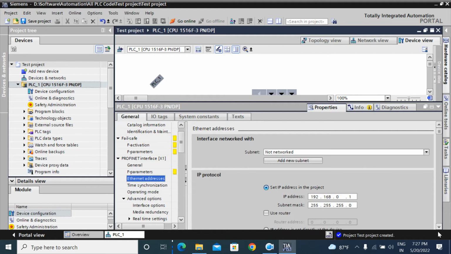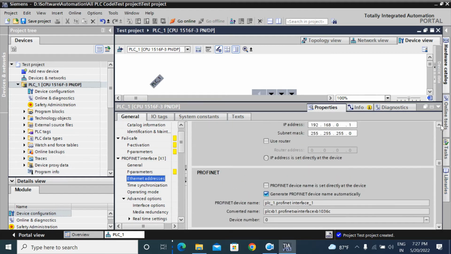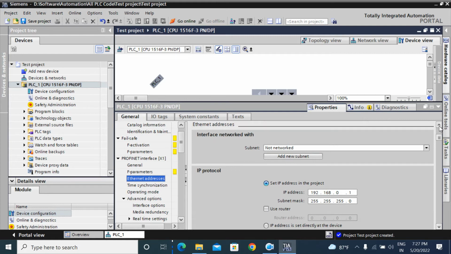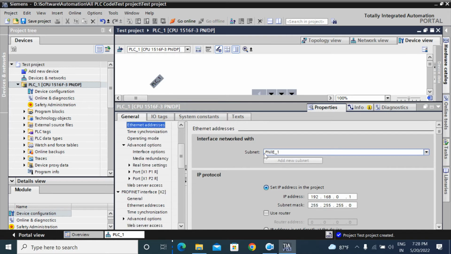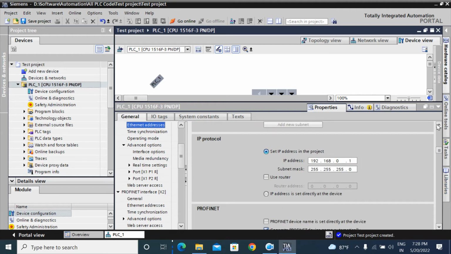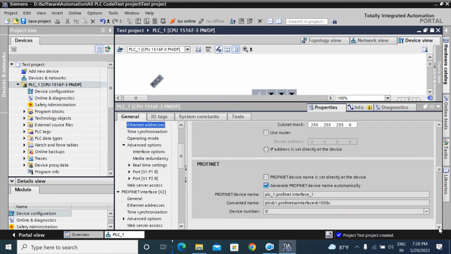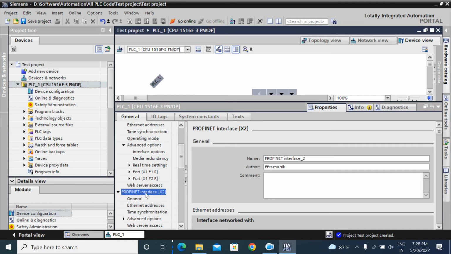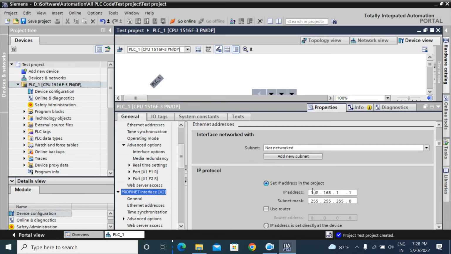Also, you have the IP address set here by default, but you have no network to add the other device. So you have to create a network. To create a network, you have to click on add new subnet. So click. Now it creates a network with the name PN/IE_1. This is the network name of this port. Second, the PROFINET interface 2. This is the second network.